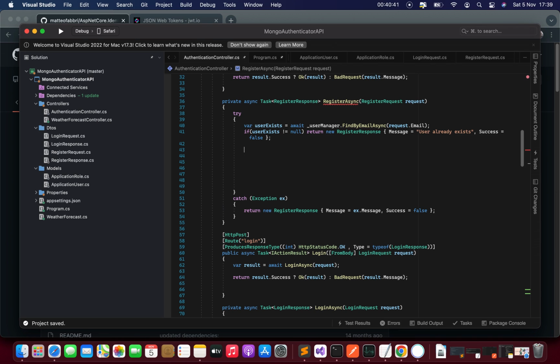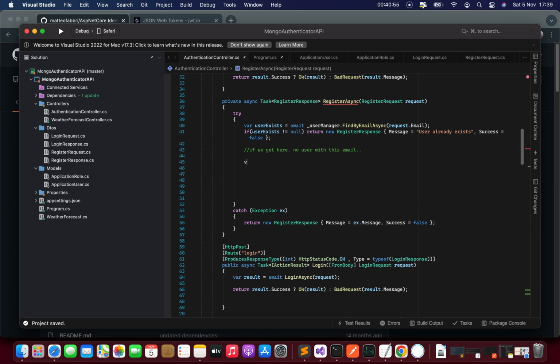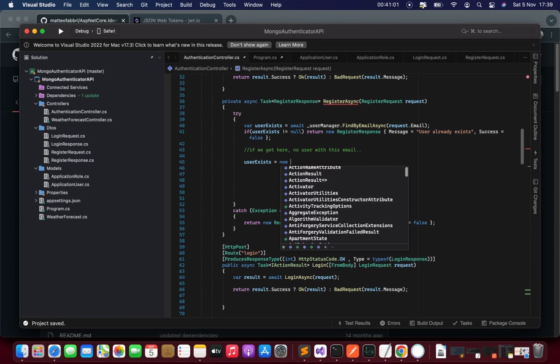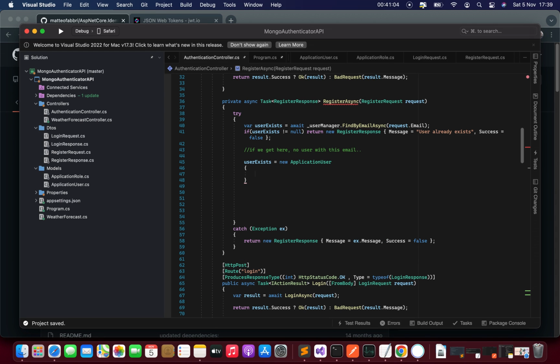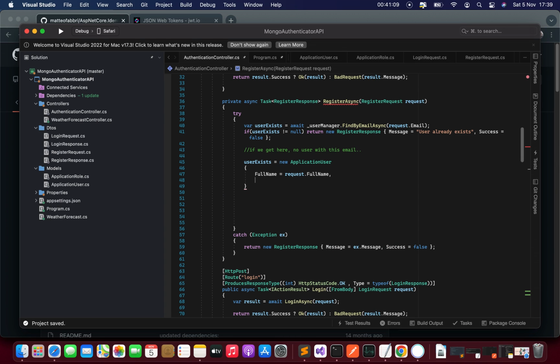So the next thing we do is, if we get here, there's no user with this email. So let's create a new application user and reuse the same object. Our full name is request dot. On a normal day, you're going to have something like AutoMapper to do your DTO mappings to make it more elegant, but like I said, we are not talking about all of that in this tutorial. That's not the main purpose.